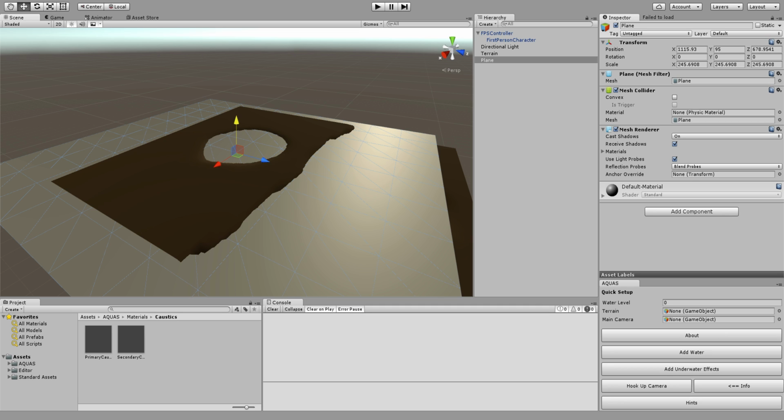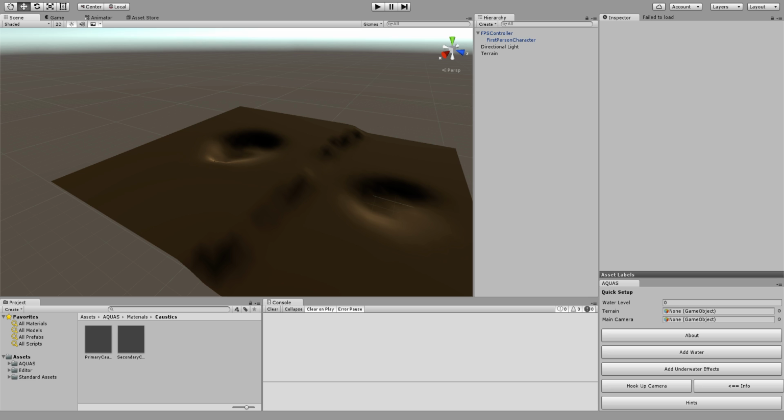So I'm simply going to delete the plane, and I'm going to go to the Quick Setup window and specify a water level of 95. For the terrain, I'm simply going to drag the terrain from the hierarchy and drop it in here. For the main camera, it needs the game object that has a camera component on it. I'm simply going to drag the first person character and drop it on here. And now we should have everything we need, and we're just going to click Add Water.